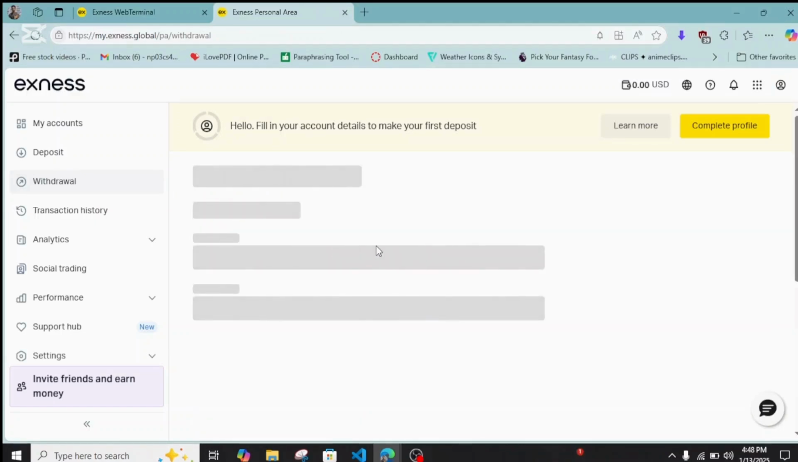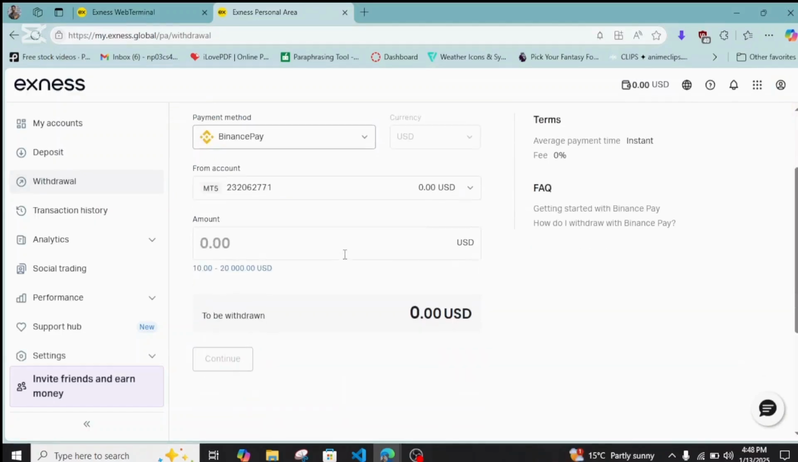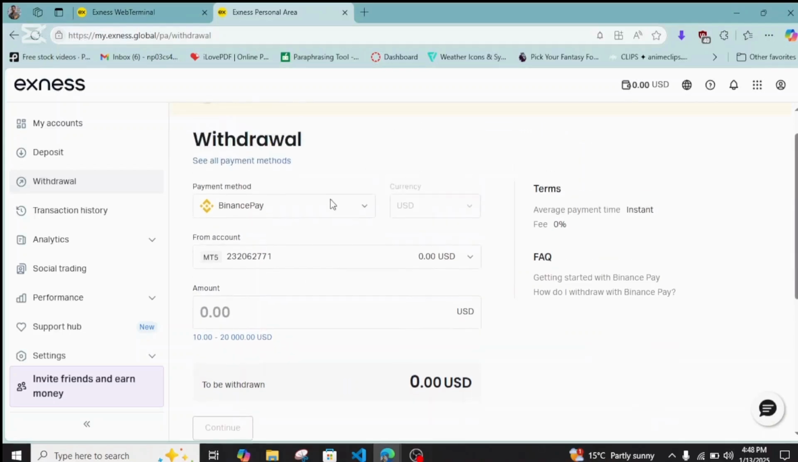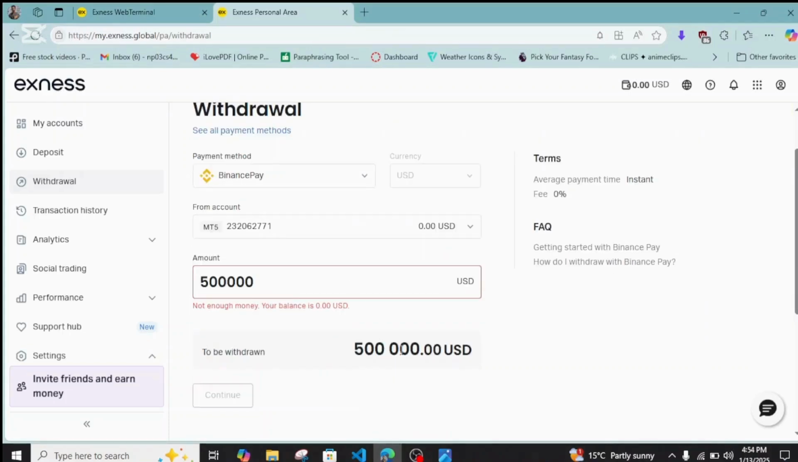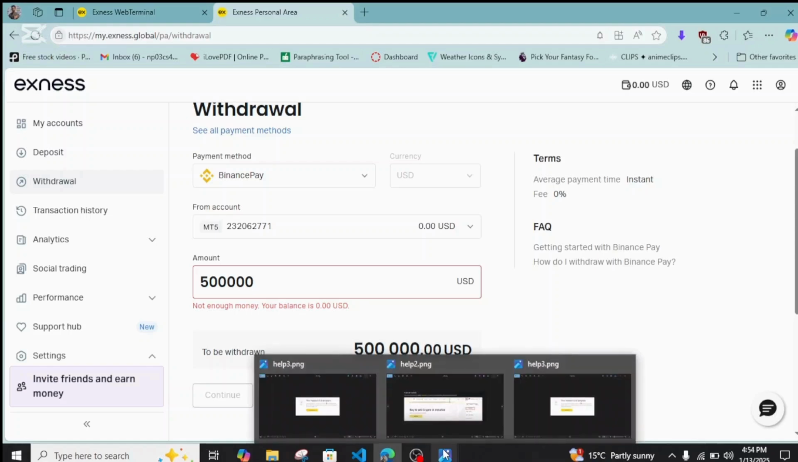Once you click on it, head over to your Binance Pay section at the top, as you can see, and from here just enter the ID of the account you want to send to, and just enter the amount like this. And once you enter all of your details in here, let me show you the next step.